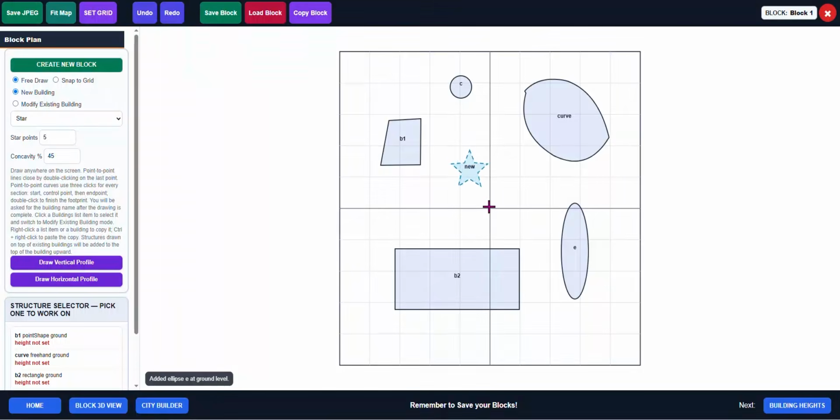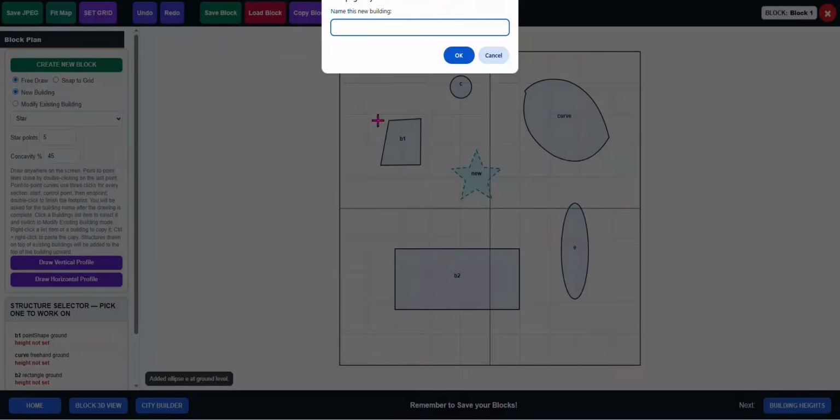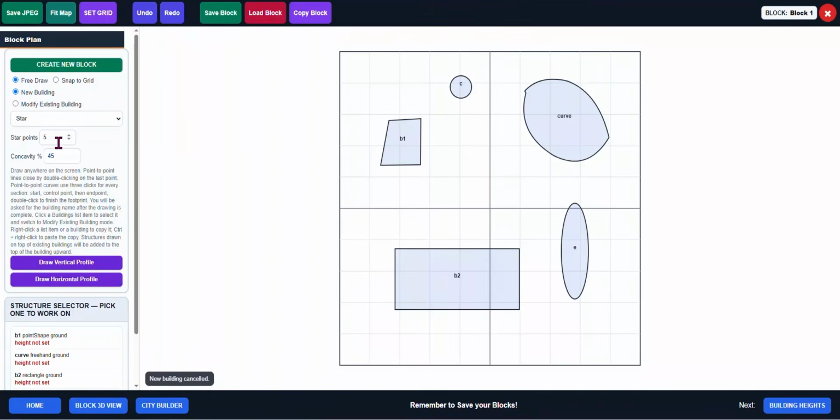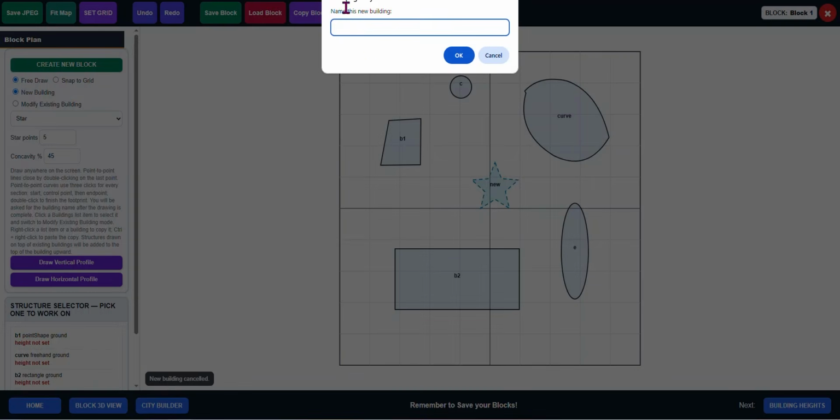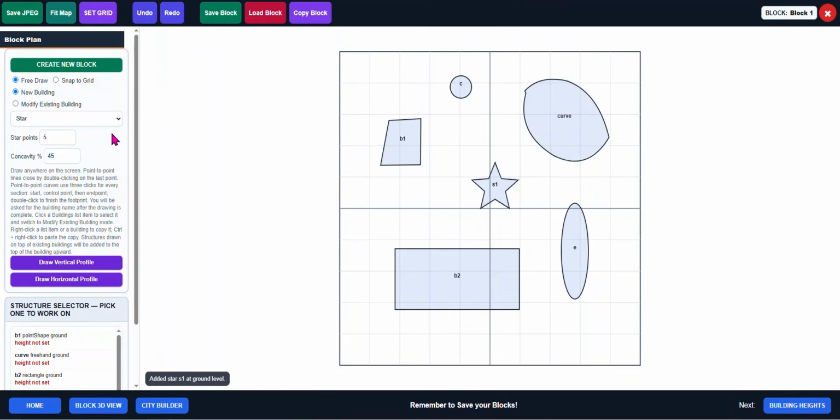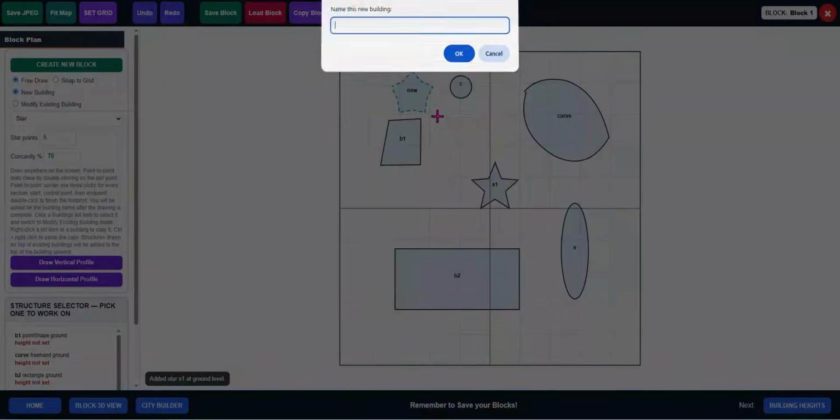The stars are cool because you can set how many points and this concavity. So a regular 5-pointed with this 45-degree in there looks like that. So I'm going to call it S1. If I make it a much higher number, say 70, and draw a star, you can see it looks different. It's at 7-degree angles in that thing. Call that S2.